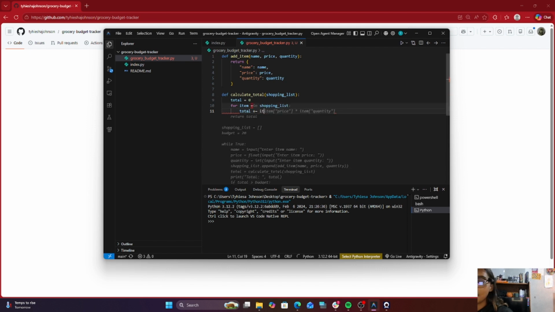Total plus the item, right? And we'll look for the price times, we'll look for the item again, and we'll look for how many of those we have. So the quantity, we're going to times it. Okay?